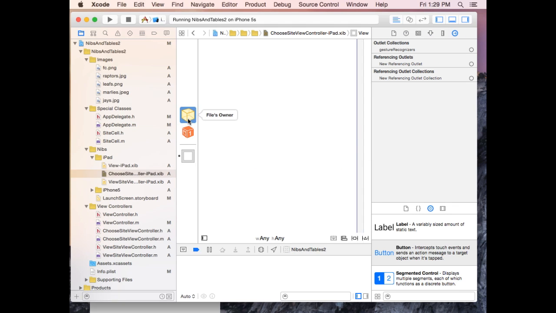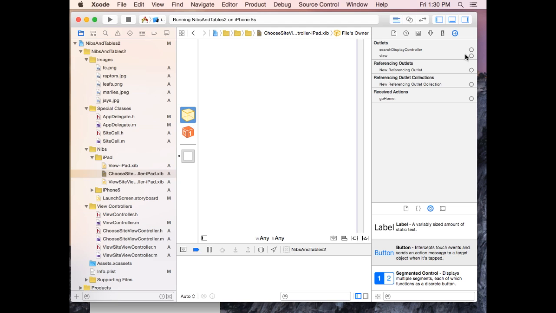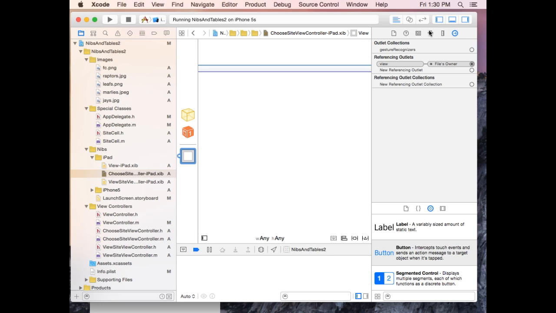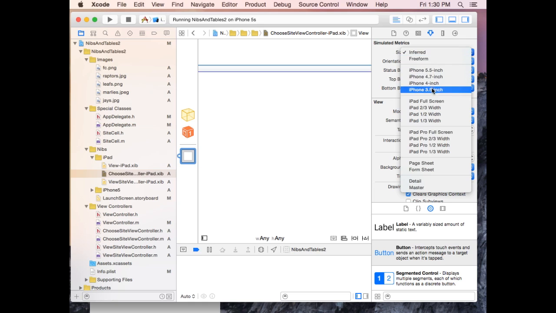So start off with files owner, highlighting the third option, the identity inspector. We're going to start typing in choose, and choose site view controller should come up. And then we'll highlight the connections inspector. We see view, connect that to view. So same thing again. All right. Hit view, configure the size under the fourth option, which is the attributes inspector. Size will be iPad full screen.